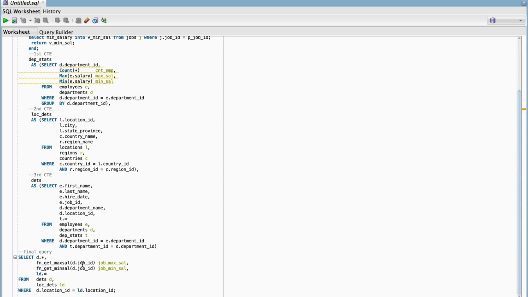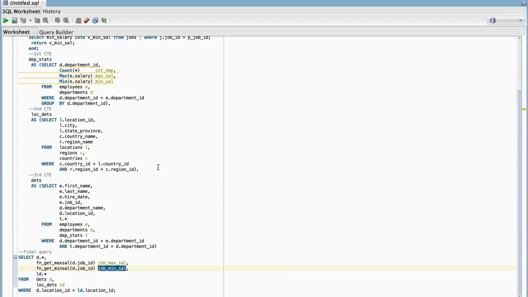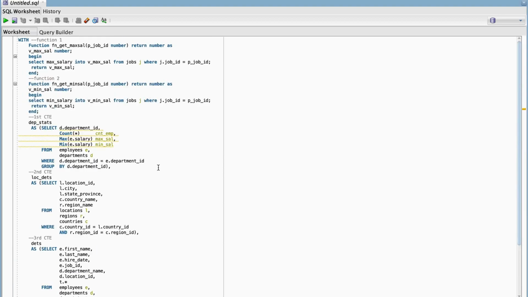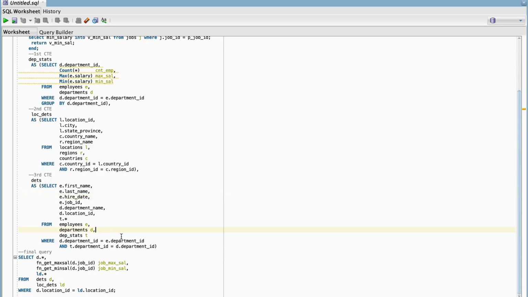Here I'm passing the job ID and I'm getting the maximum salary and the minimum salary. So this is the overall query. Hopefully, now you would be able to use the with clause and the functions also in Oracle. In Postgres and MySQL, you are not able to use the with function, but everything else, like these with clauses, can be used even in MySQL and Postgres. So I'll execute this particular query, and then we'll just look at the output.